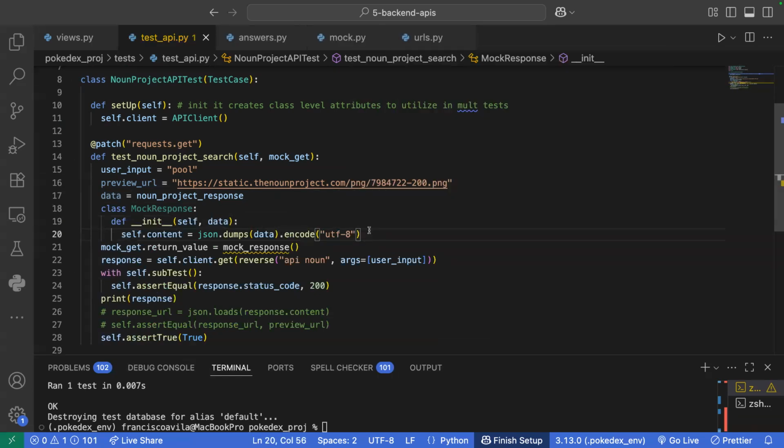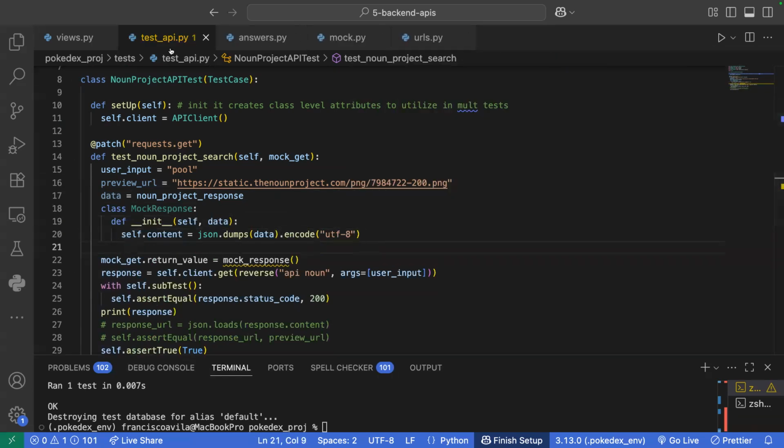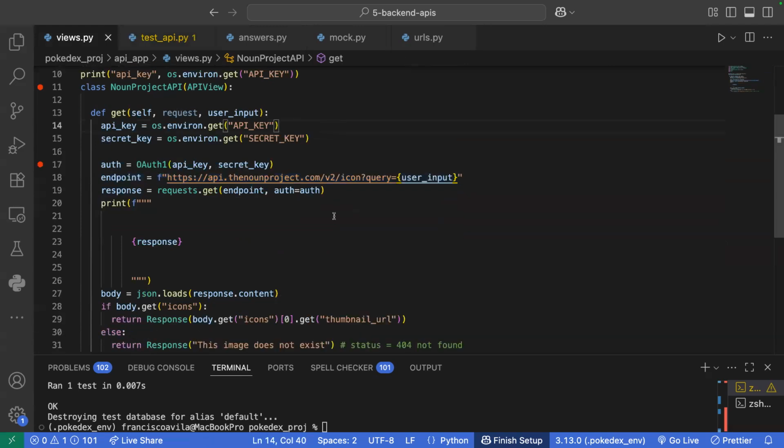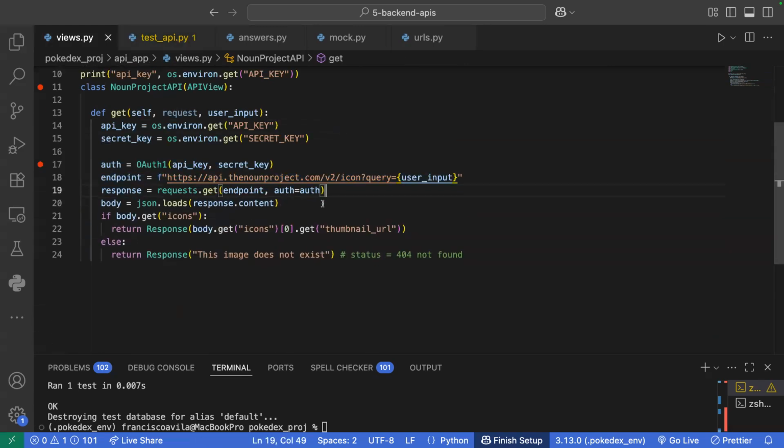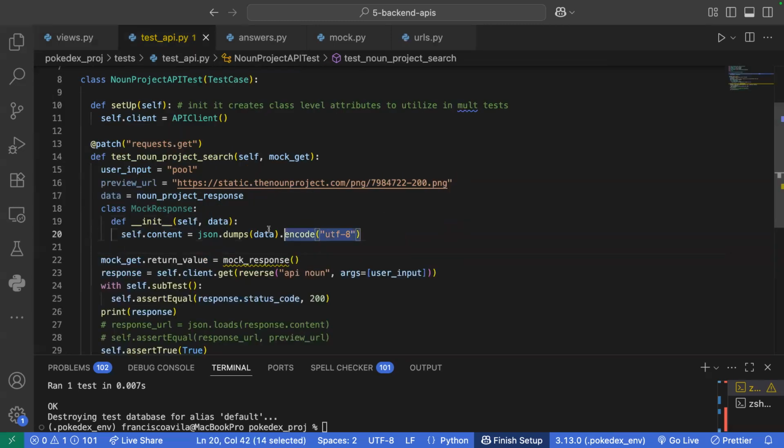Now, why are we doing this? Well, inside of my view, it's expecting a response to come back. But when it grabs that response, it's expecting there to be an attribute named content. So it's expecting a class attribute. Not only that, but I'm utilizing json.loads. So I can't just give it an already loaded dictionary. I have to actually dump it back and encode it into UTF-8.